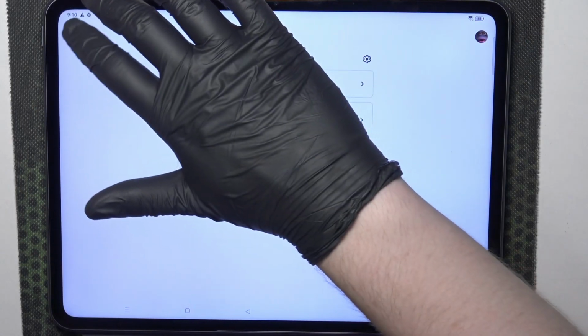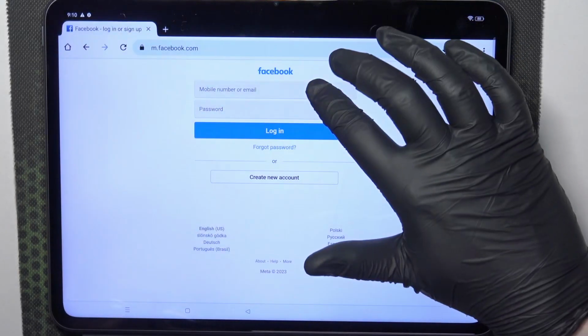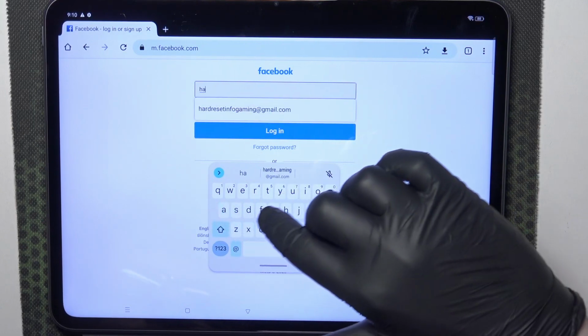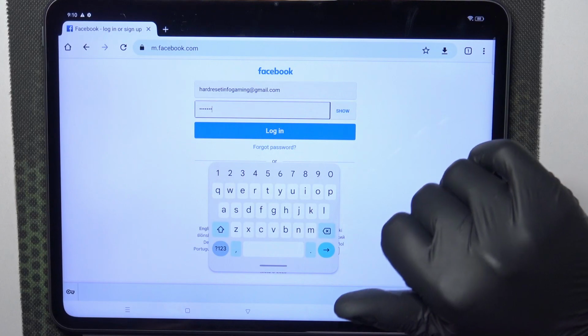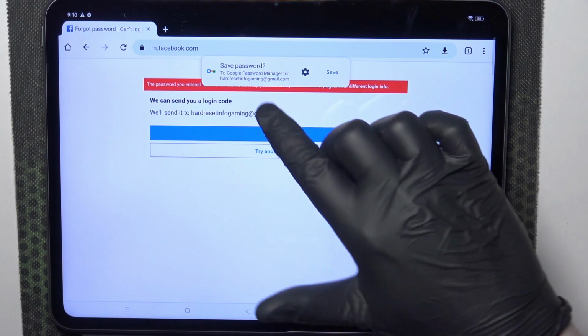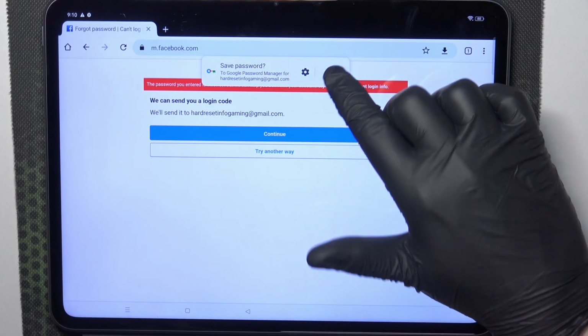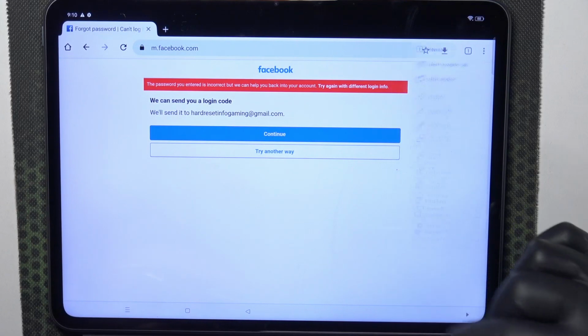Now go back and open any website that you want to save the passwords for. In this case, I will use Facebook. Enter the password and try to log in. After a few seconds, we should see this pop-up to save the password. Let's save it and go back to the password manager.